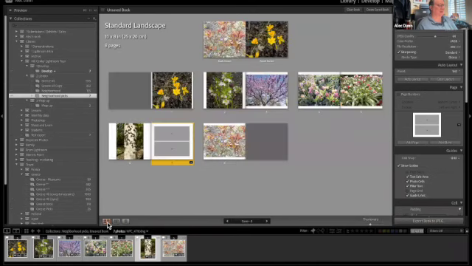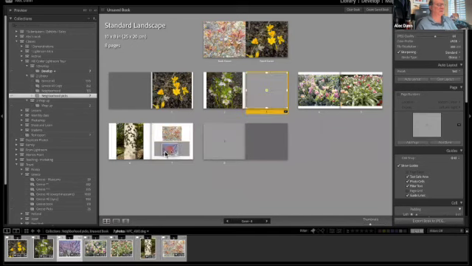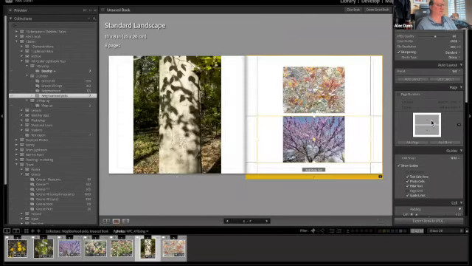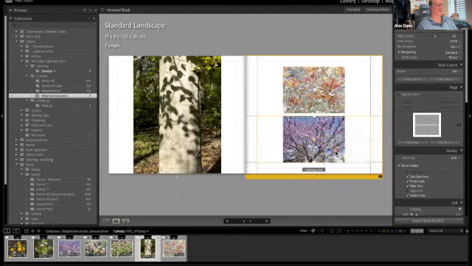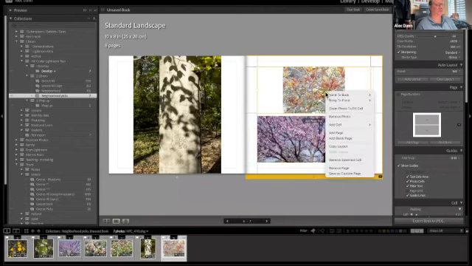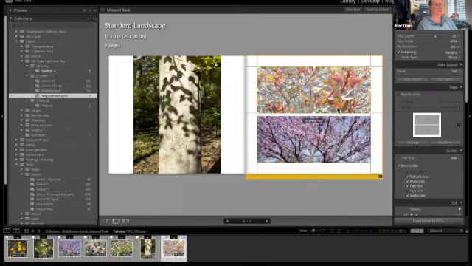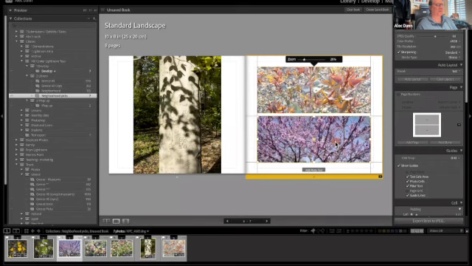Now let's zoom back out to the full book. And let's put in this one and this one, and zoom into the 2-page layout. And I am going to select zoom photo to fill and zoom photo to fill. And now I can play around with this a little bit. But you get the idea.